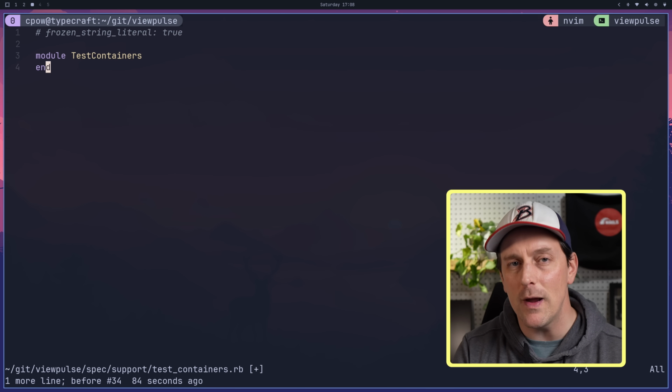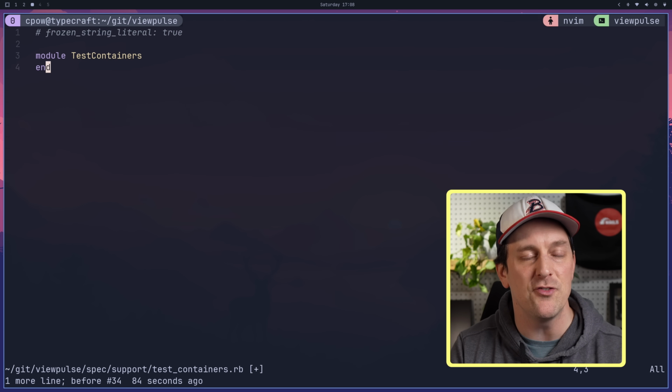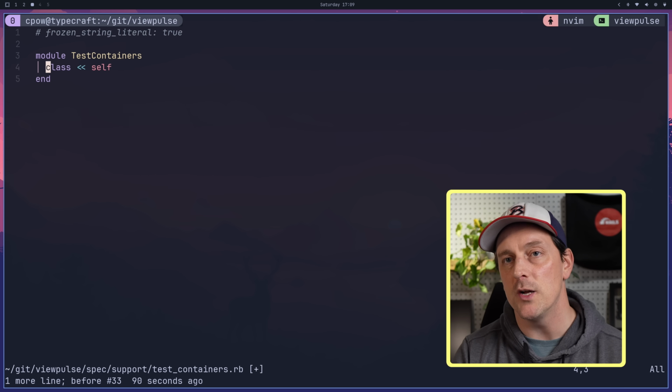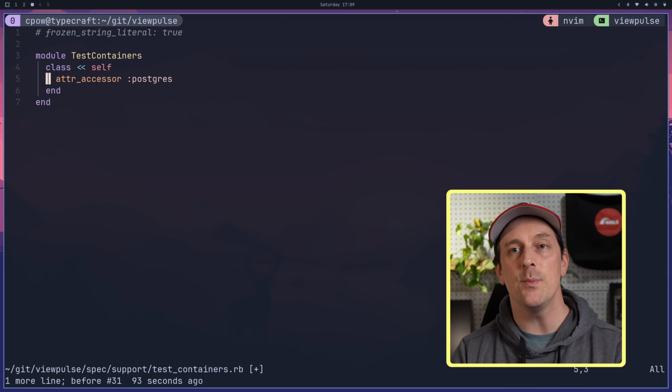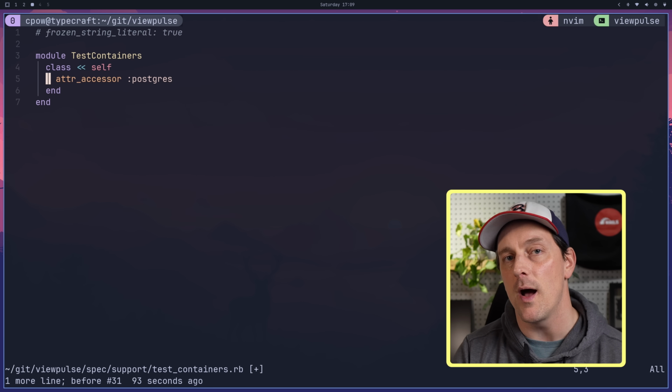In this new file, I'm going to create a new module called TestContainers. This is going to allow me to reference test containers throughout my configuration. And I'll explain that as we go along. In this module, I'm going to define an attr_accessor for postgres. This gives me the ability to type TestContainers.postgres, and then what I can do is instantiate a new container in this module and then talk to it from outside of the scope.